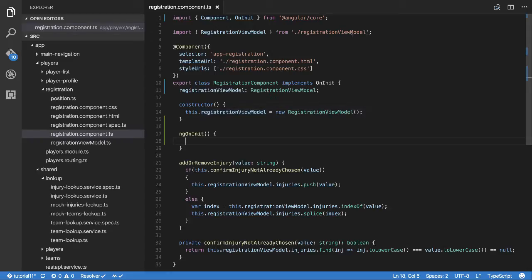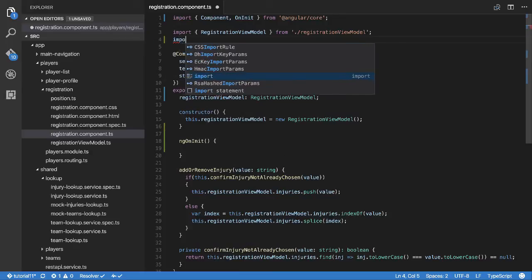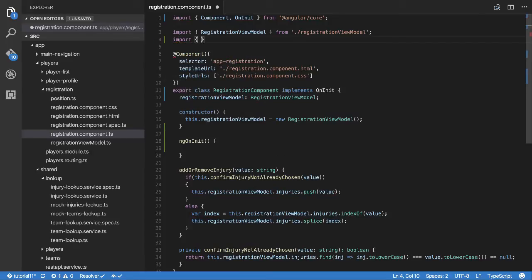So let's do that. The first thing we need to do is import them. So let's import the, what do we call it? What did we call it? Just trying to think off the top of my head here. What did I call it? I could just go look, but I'm not going to. I called it the injury lookup service and the team lookup service.